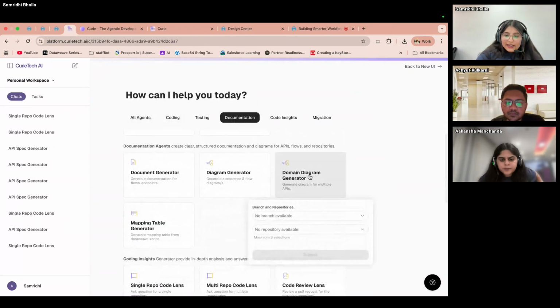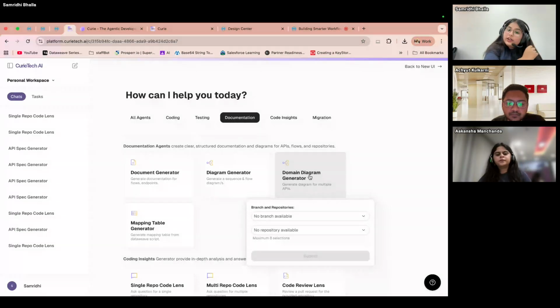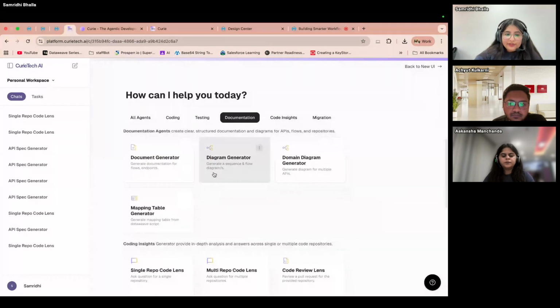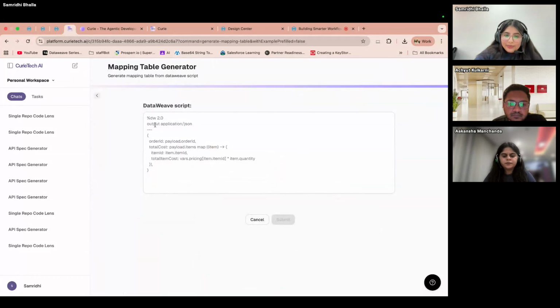Then we have domain diagram generator. In domain diagram generator, you can easily provide the branch and the repository name. Maximum you can select 8 of those and click on submit, and the diagram will be generated for you. Then we have mapping table generator. You need to provide the DWL over here and click on submit, and the mapping table will be generated.